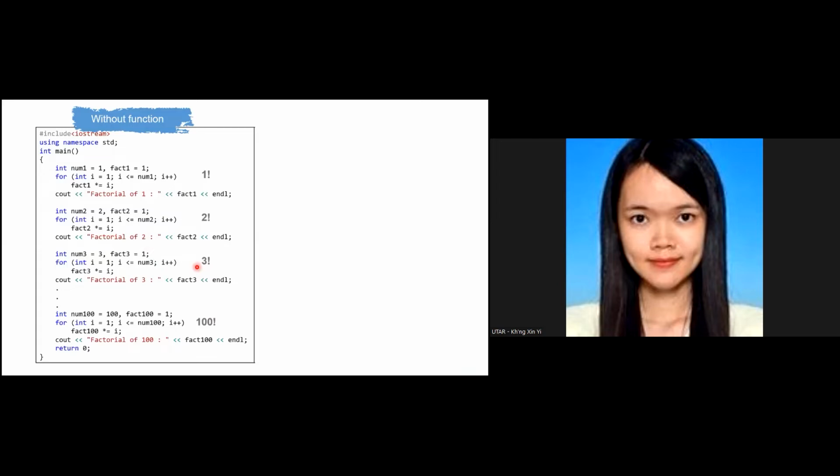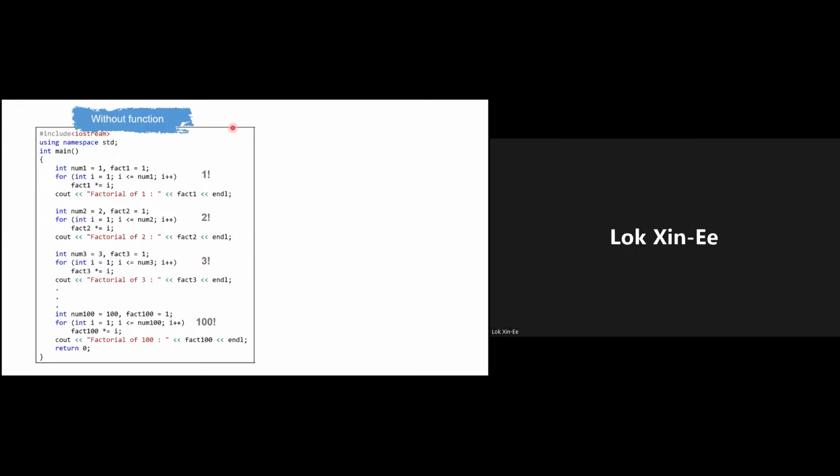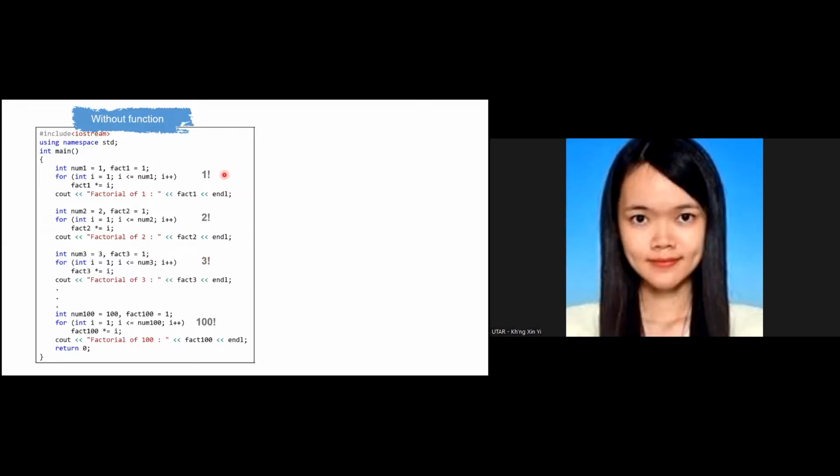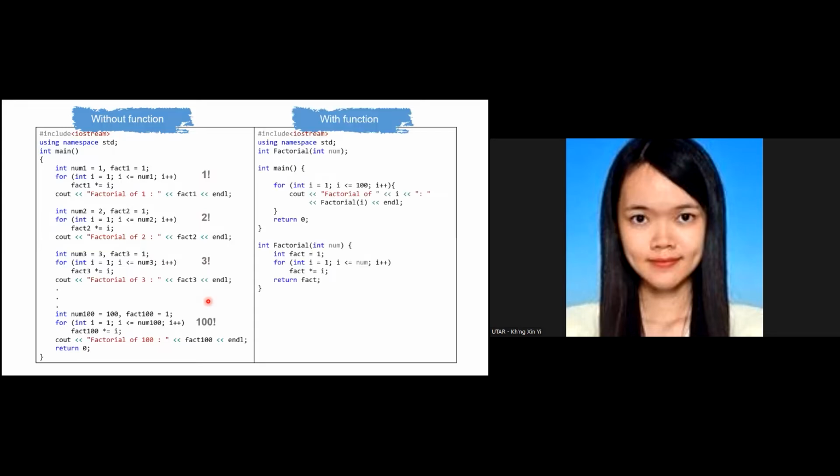But if I want you to calculate the factorial of the first 100 numbers, so we want to find 1 factorial, 2 factorial, 3 factorial until 100 factorial, you can try to imagine how lengthy the code is. Are you going to write the same factorial logic again and again for 100 times? Of course, this is not going to be efficient, right? So I'm going to show you another possible program here.